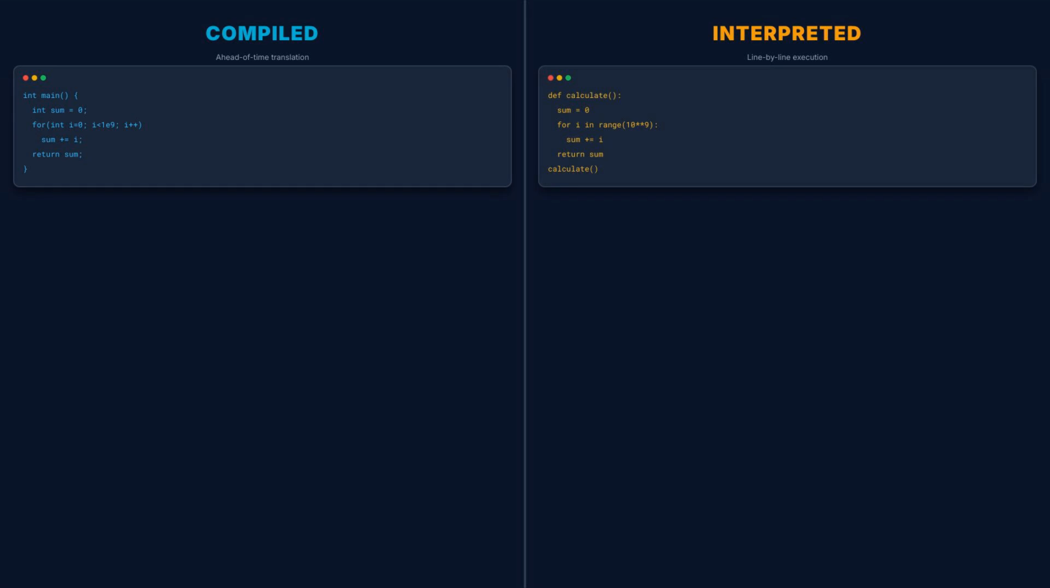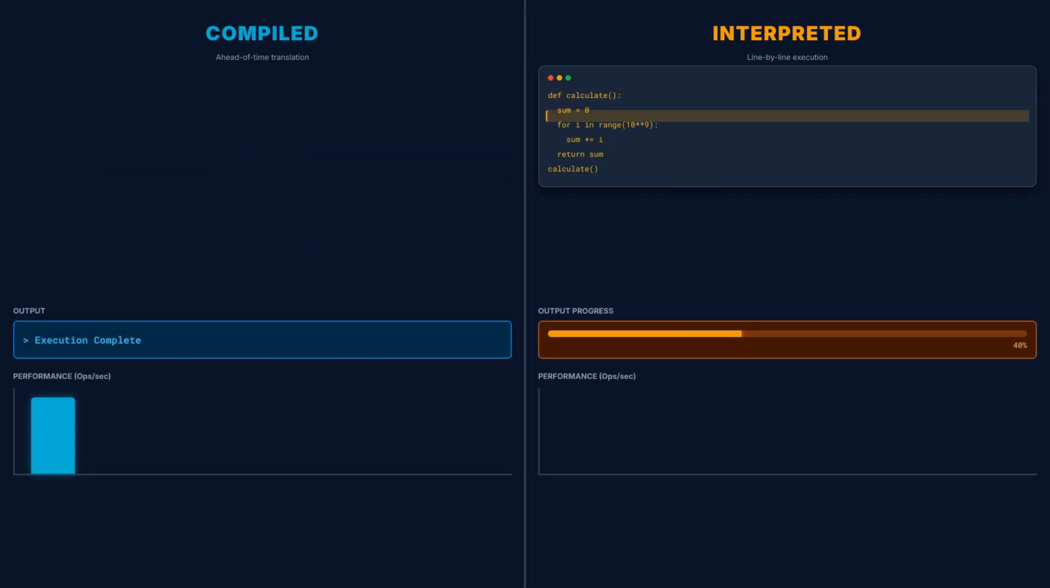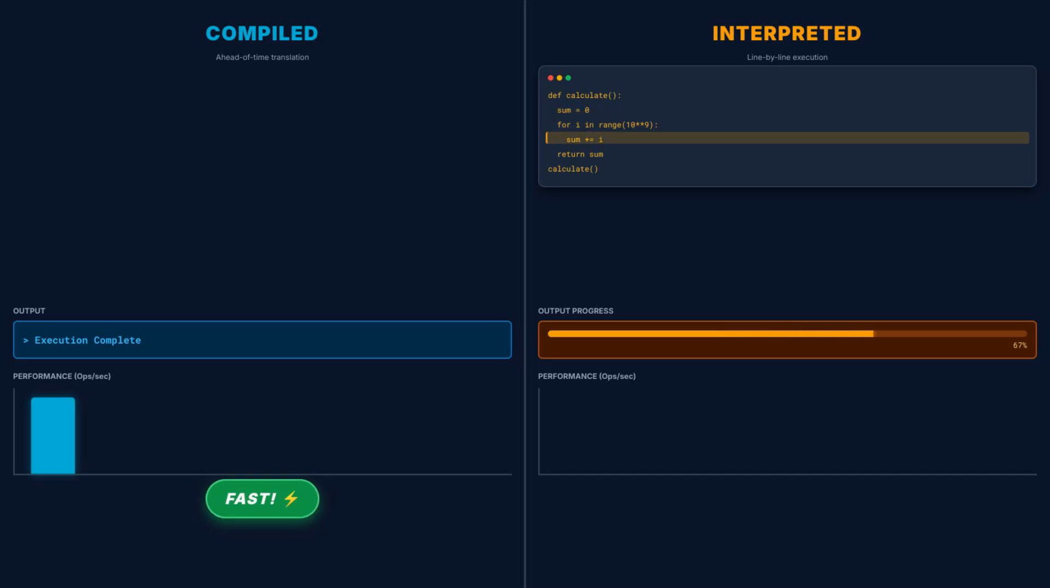Go is a compiled language, which means your code is turned into a machine-level program before it runs. This makes it much faster than interpreted languages that execute code line by line. You get both speed and efficiency right out of the box.